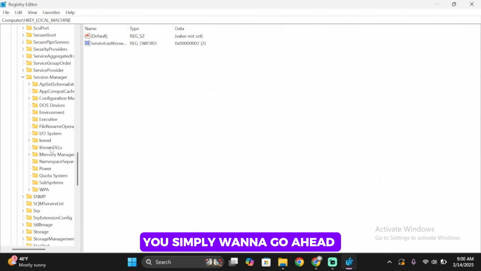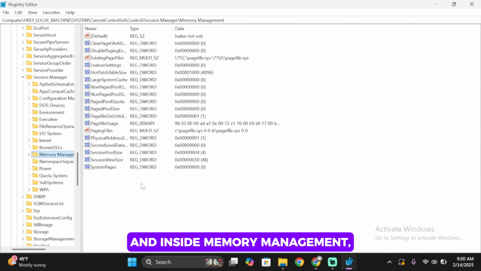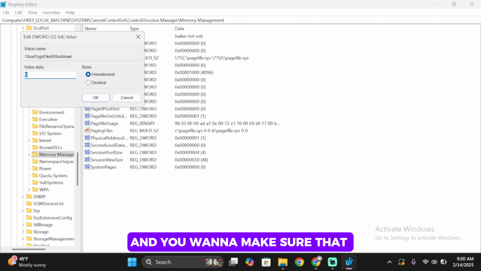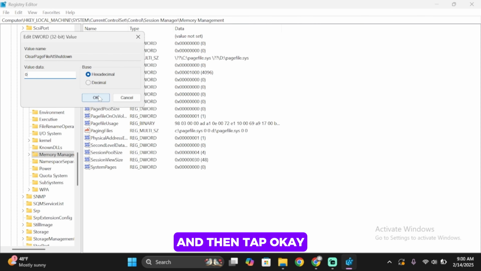Once you expand it, you simply want to go ahead and tap on Memory Management. And inside Memory Management, you'll then be able to find ClearPageFileAtShutdown. Go ahead and double tap onto it. And you want to make sure that inside here, the value data is set to 0. If not, go ahead and set it to 0 and then tap OK.